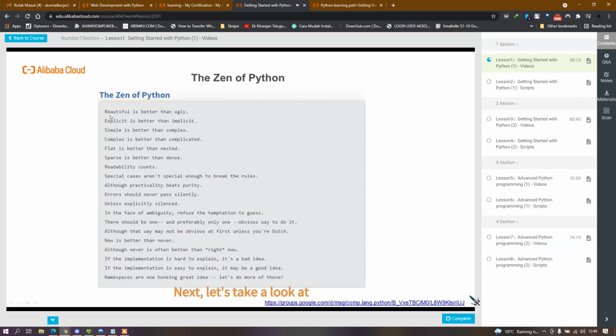Next, let's take a look at the 10 programming philosophies of Python. The first is that beautiful is better than ugly, which is Python aims to write beautiful code. We don't need to write complex and obscure code. We just need to format it beautifully enough. The second is that explicit is better than implicit. That is, beautiful code is of course explicit and clear, and its naming convention and style are consistent.